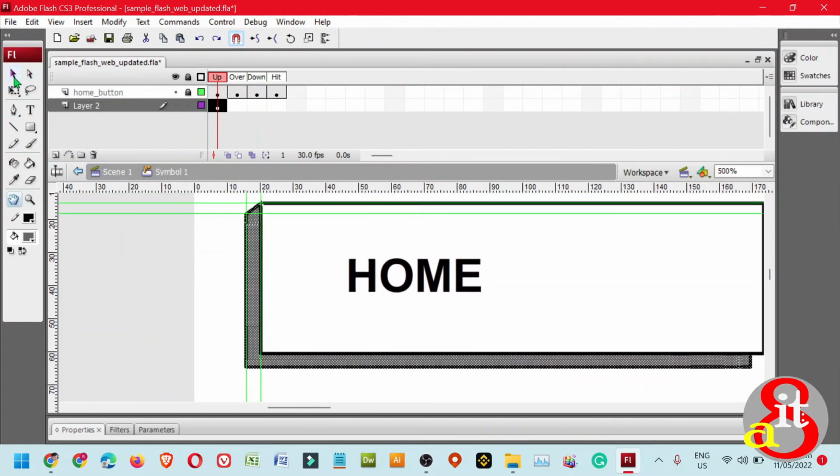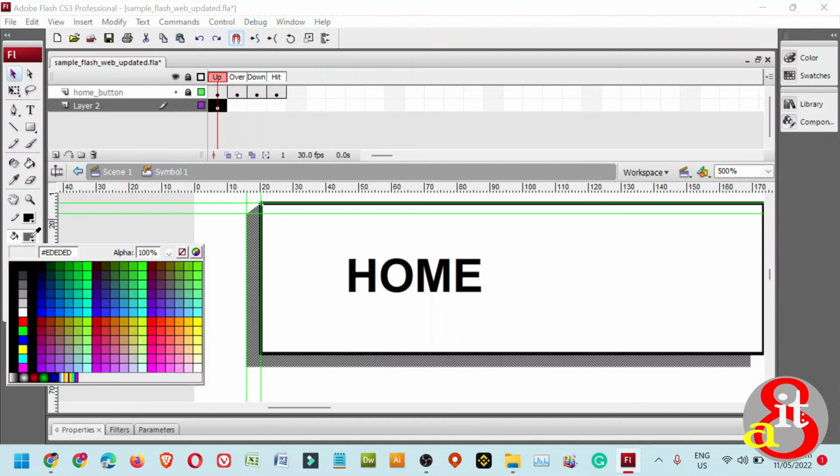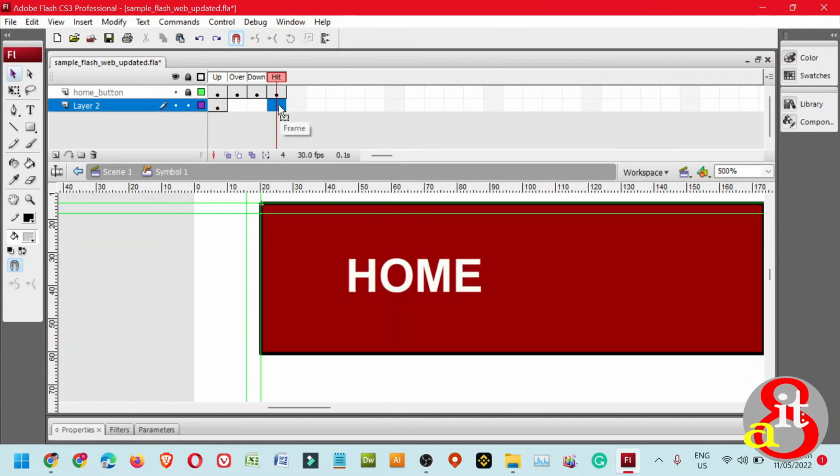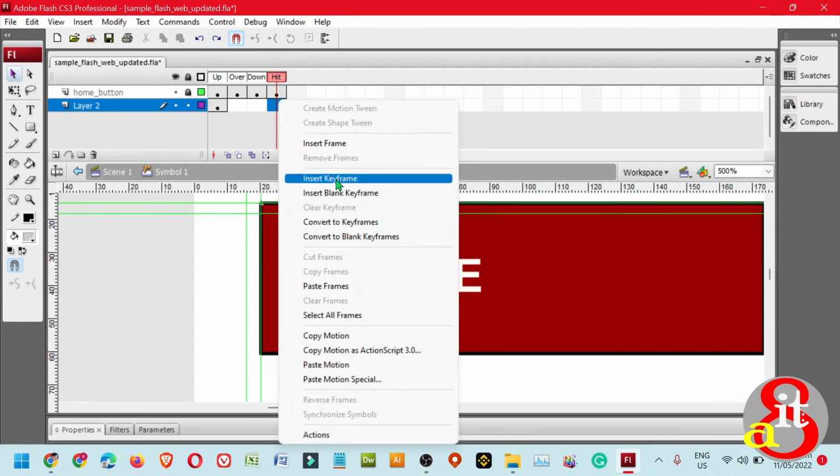Use the selection tool. Click on the white background. Double click the black and then press delete, since this is the stroke line. Next, click and then select a possible color. I think we need to lighten that color. Then extend the frame: right click and then select insert keyframe.